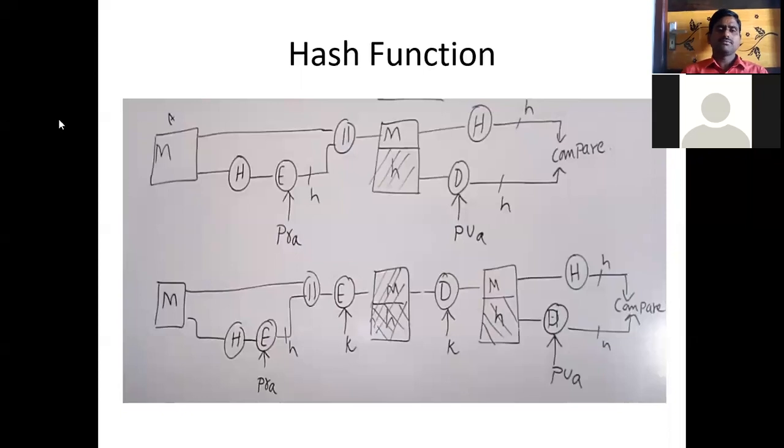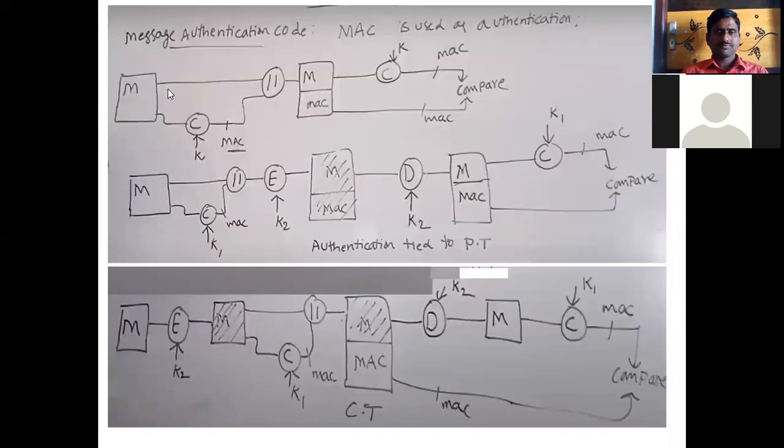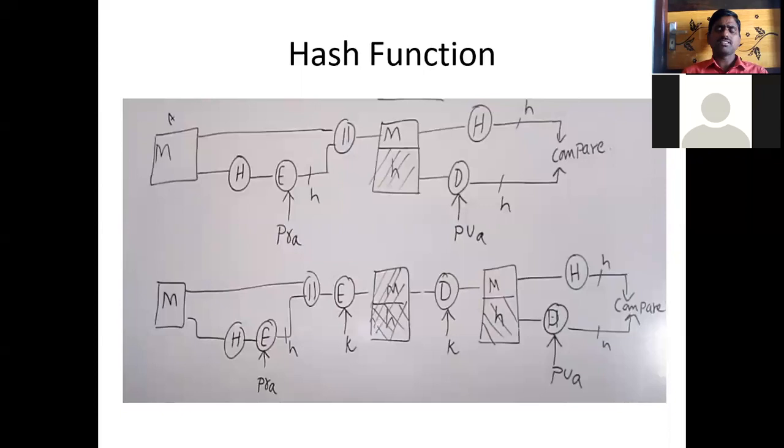But in message authentication code, there is a key. That is the main difference between these two. So it is a plain text. You are performing the hash function. After performing the hash function, you will get a code which is called the hash code.